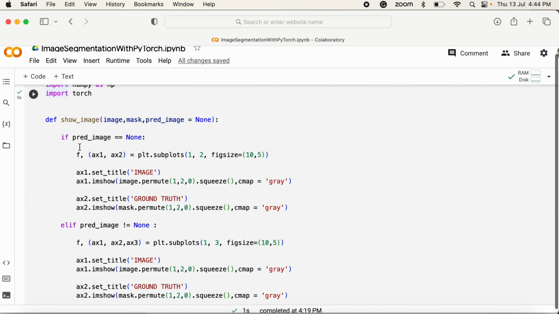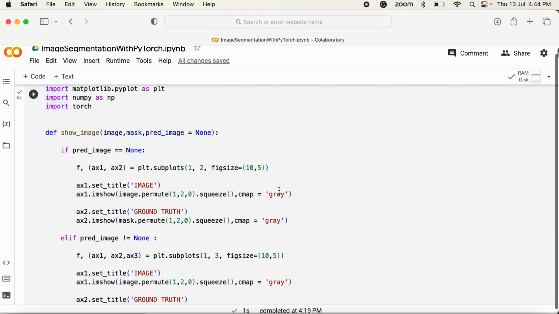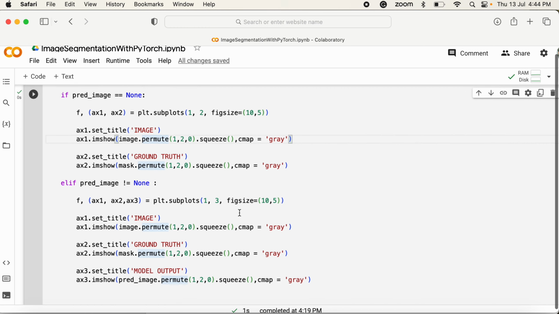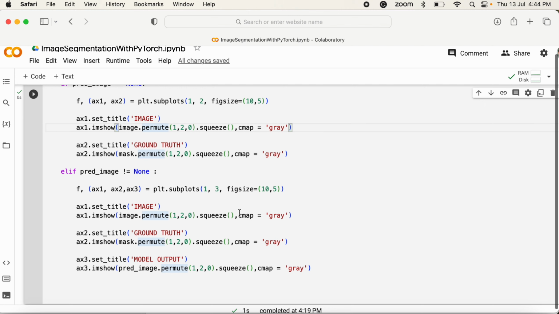So with this in place, if you have any question, you can always ask me. But it's very simple. You basically create 3 subplots. If there is no predicted image, and you set the title for image, you set another title for ground truth. You'll basically permute here and show a gray image. Okay, that's all we do.